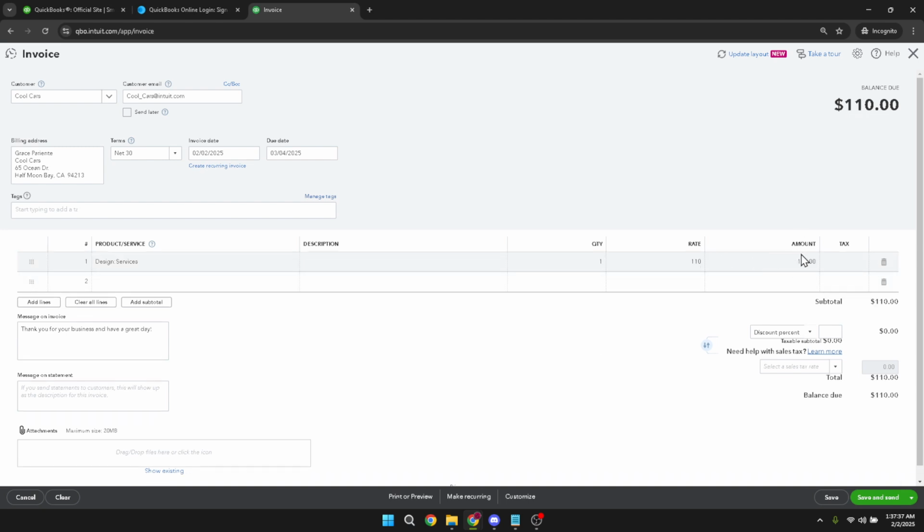With everything set, the final step is to save your work. Click on Save and then choose Save and Send. This option sends the completed invoice to your customer's email and updates your records in QuickBooks. Ensure you review the invoice before sending to double check everything is correct.